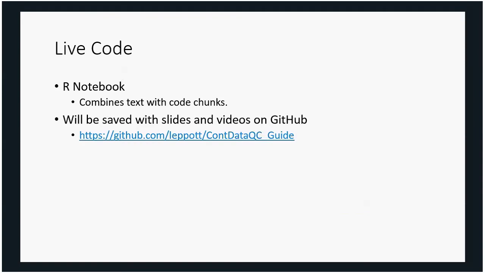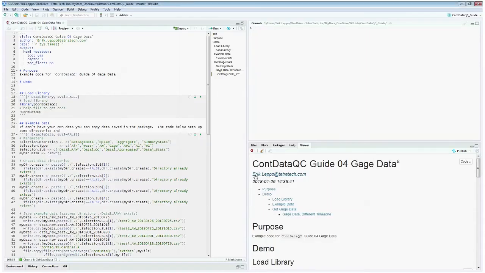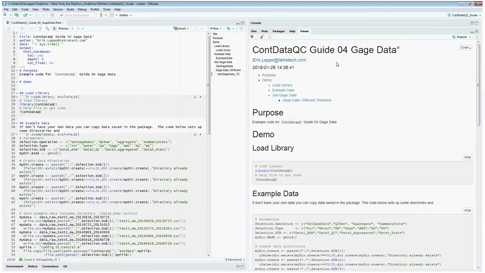Now it's time to step into a little bit of live code. I have it saved as an R notebook, which is just a mashup of text and code chunks of R code that are then saved into a file, and that's this file here on the screen. I'm using RStudio, and if I click my preview button, it saves it as an HTML file and gives me my author, dates, and here's a table of contents.